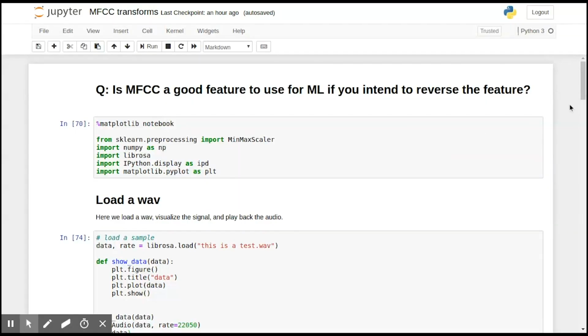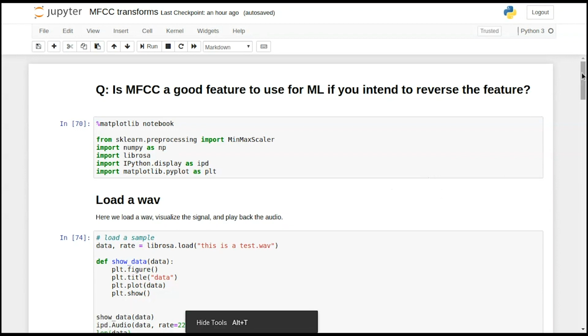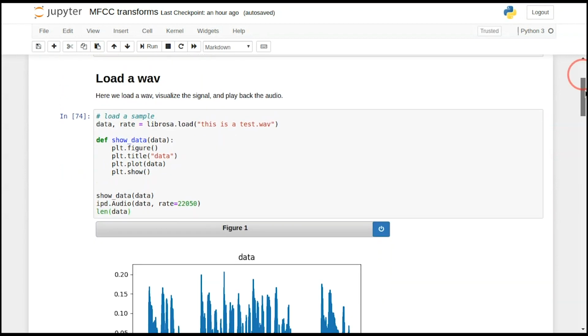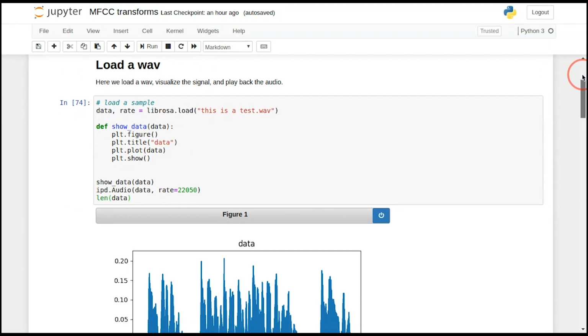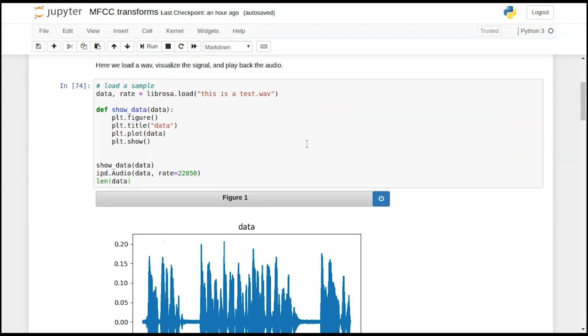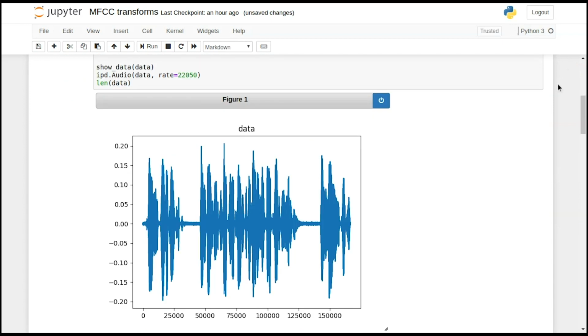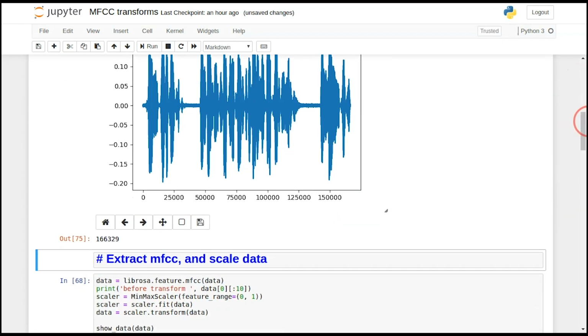MFCC audio features can be extracted from raw WAV files using the librosa library. I've used MFCC successfully in past experiments to categorize labeled sound files. Now I'm working on generative problems and reversing features that I used during training of my model to produce new audio fragments.